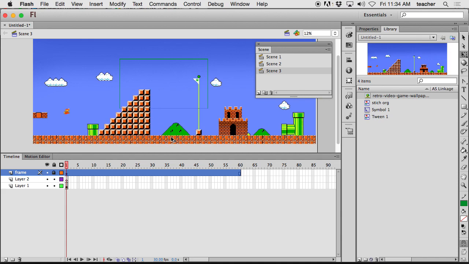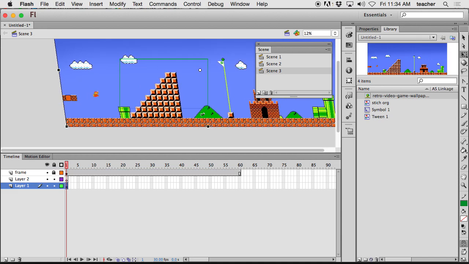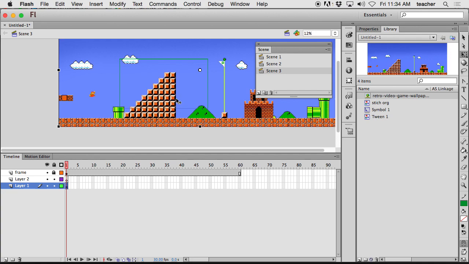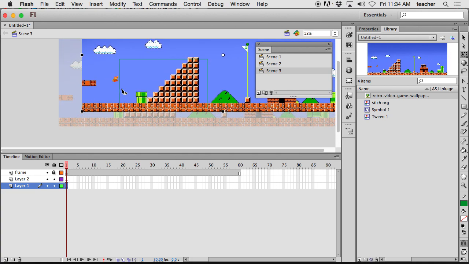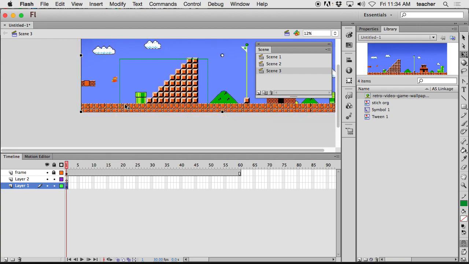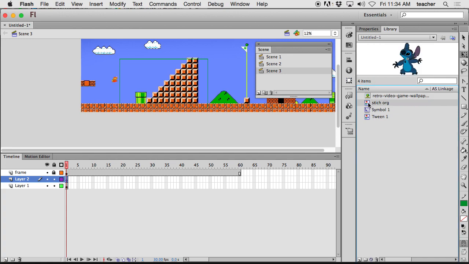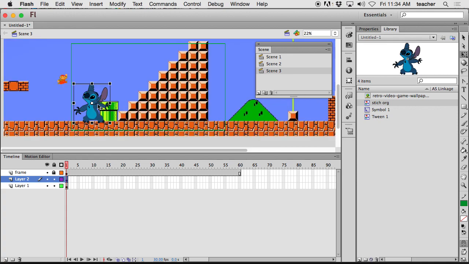And I want to focus on, say, whoa. I skewed it by accident. See how that green rectangle helps me see what I'm going to focus on? I'm going to focus on this part of the animation. Layer 2, I'm going to bring Stitch in and drag him right in there. So I'm going to focus in on my area. I'm going to shrink him down.